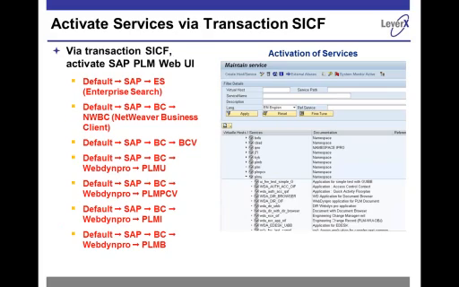And here are some example functions you need to turn on via SICF, via activation of services, and what they're basically going to do for you. The first one is going to turn on enterprise search, that advanced search we were talking about earlier with the T-Rex server. Next is NetWeaver Business Client, your ability to turn on and use the NetWeaver Business Client user interface. Third one down turns on your business content viewer, that embedded analytics. Then additional SAP PLM user interface capabilities. The PLM PZV is the initial release of the embedded analytics, the functionality that's still there, and some other additional ones listed below. So those are some services you need to activate.